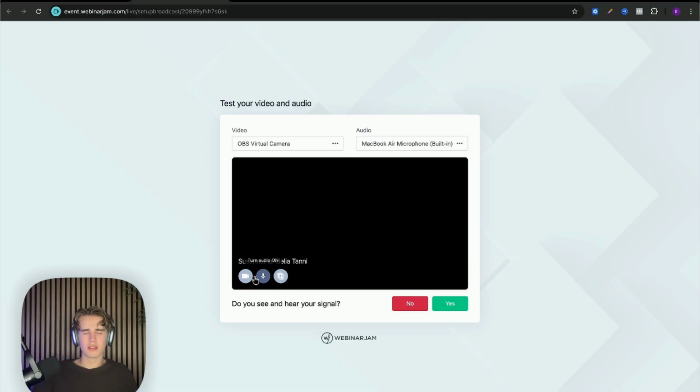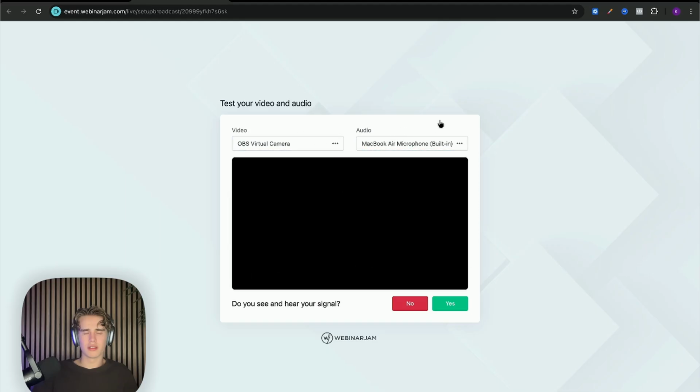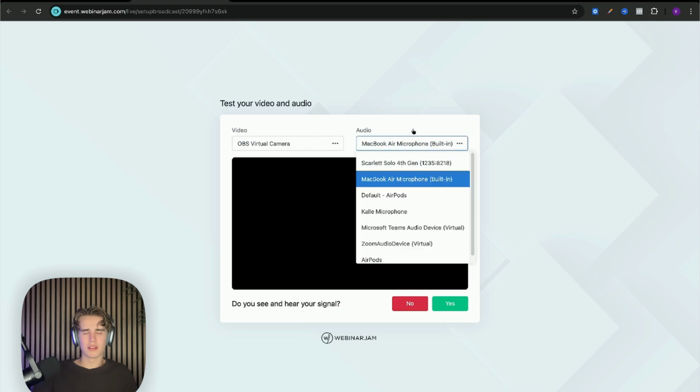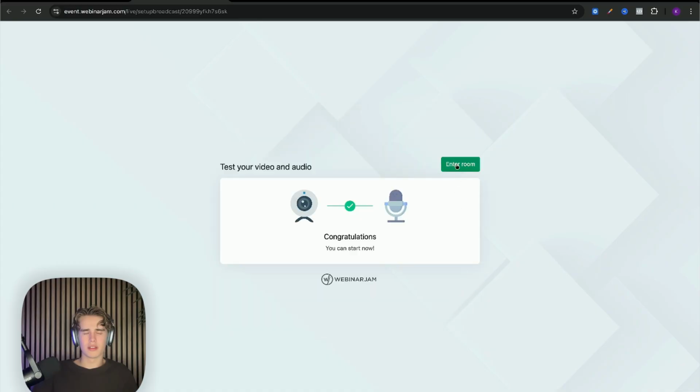Here you'll be able to turn off your video, your audio, etc. And you can change your video settings, or your video input and output device, your audio input and output device. Just make sure that these are correct before you enter the live room. Then when everything is right, just click yes, enter room.